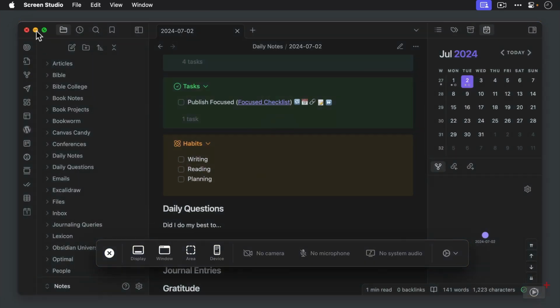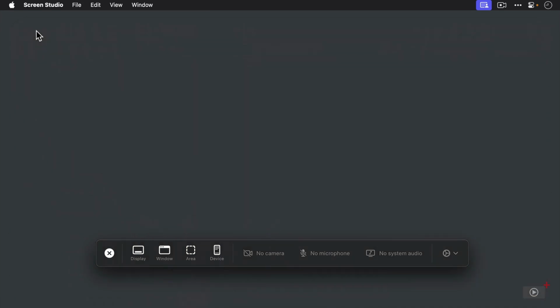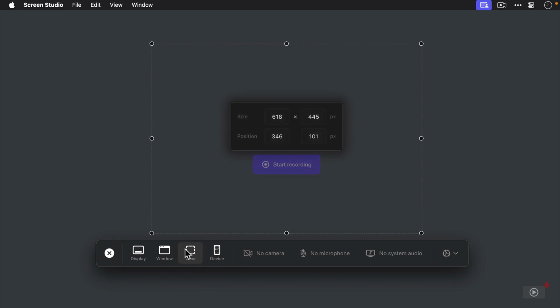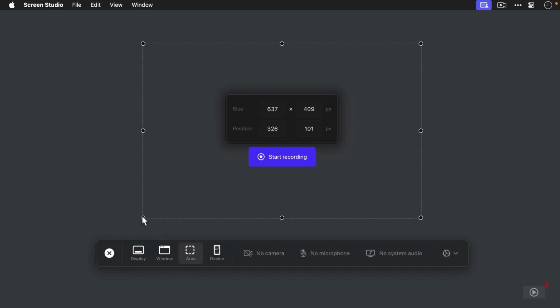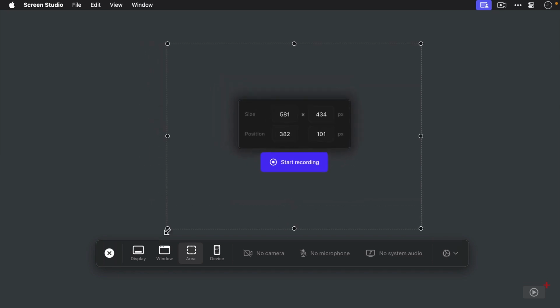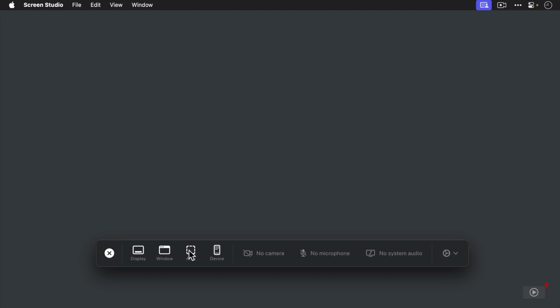Let's minimize our Obsidian interface, because the other thing that we can do here is we can record an area. And this just gives us a box that we can move around on our screen. We can select the size, we can select the position, and we can change this by just moving any of these drag handles. Again, just click Start Recording, and the recording will count down and start recording our screen. I'm going to turn the area option off, and then the last option here is device. So if you have a USB connected device, either an iPhone or an iPad, for example, you can record that as well using Screen Studio.